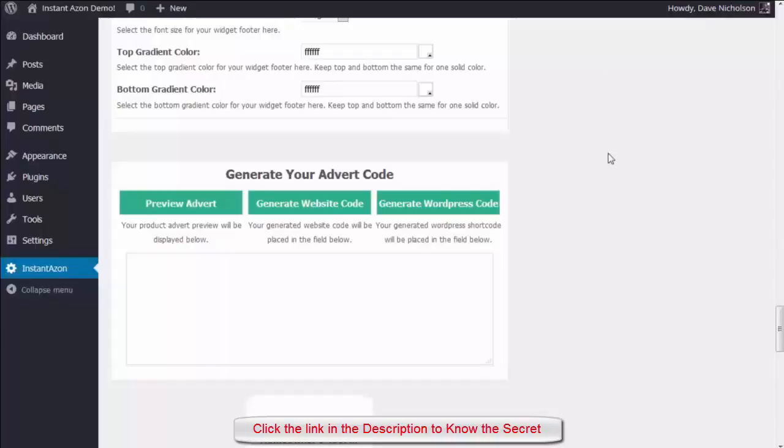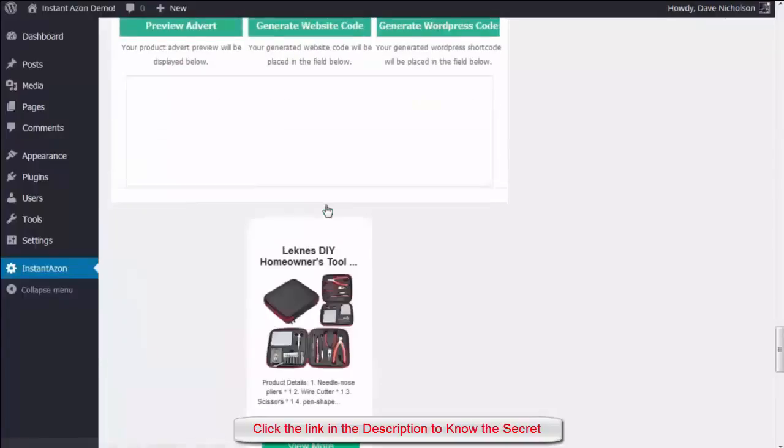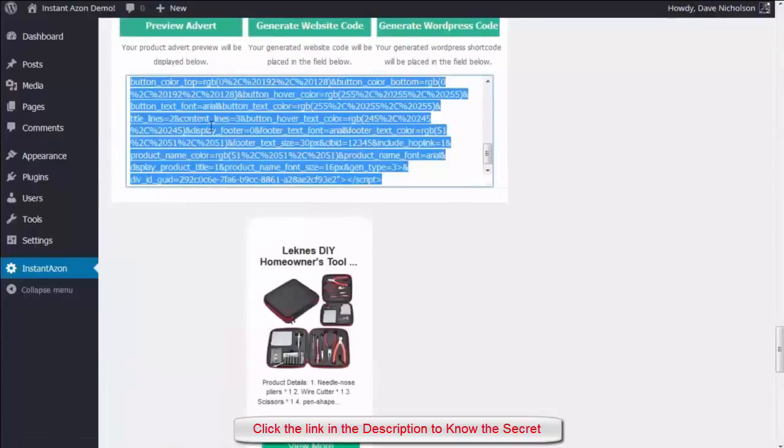Now I'm going to put this one, I've designed this one for a WordPress sidebar. Now you need to have like a special plugin installed in order to put short code on a sidebar, but with this you don't really have to. I'm just going to use the website code. Okay, so I'm generating my website code. I'm going to go ahead and copy that, and I'm going to show you what that looks like actually in a website.